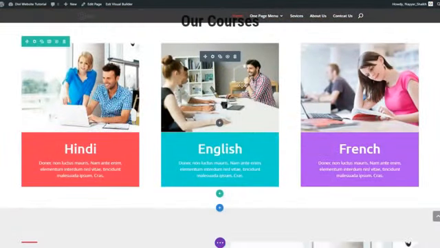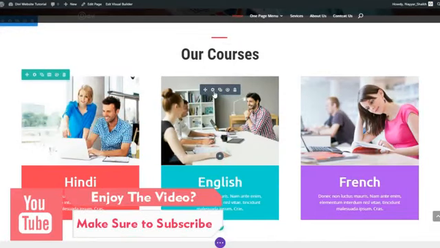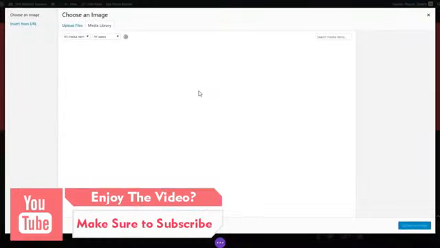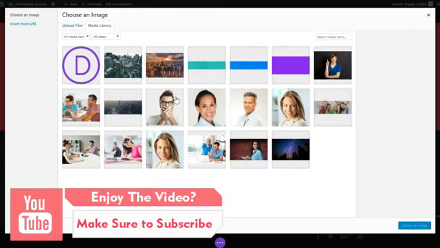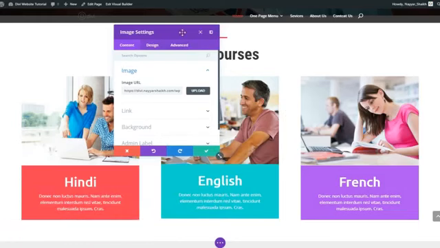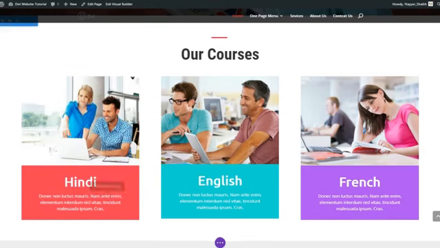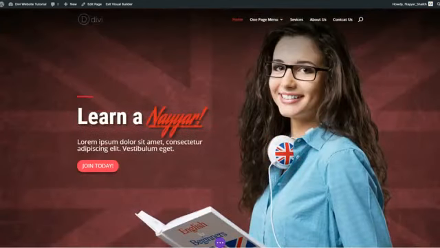Now suppose here I want to change this image. I don't like this image, so I just hover over this image, click on this gear icon, upload the image which I want. For example, let's select this one and click on upload an image. Now as you can see, the changes have taken place. So it is that easy. Creating a website is this simple.